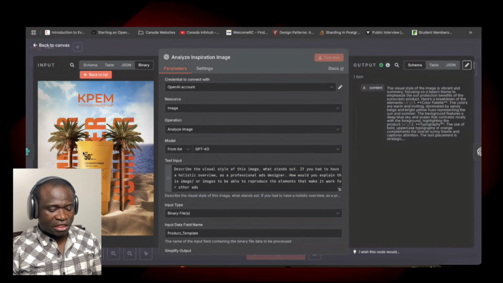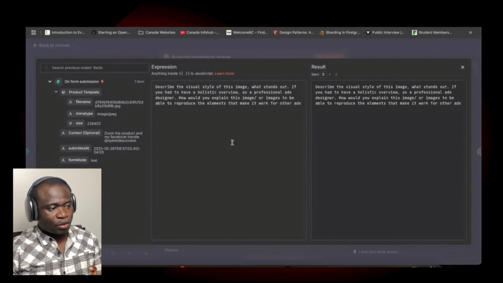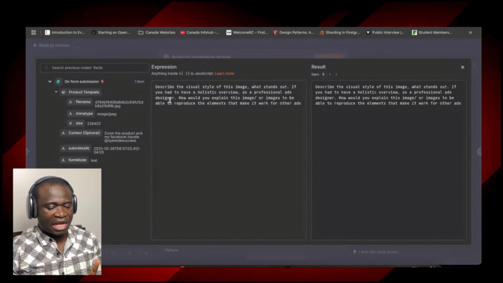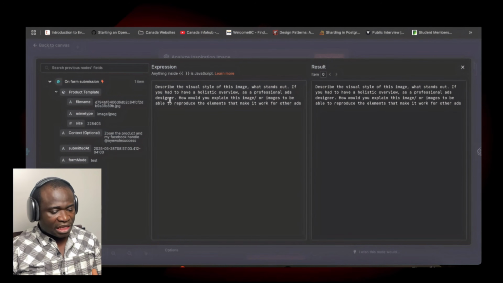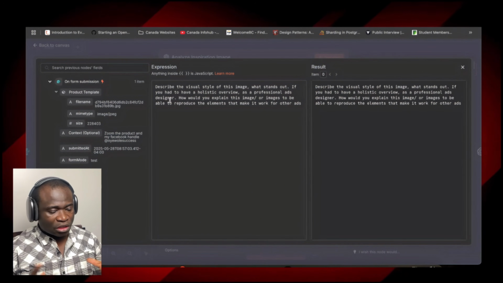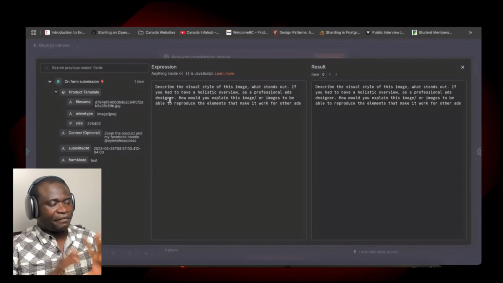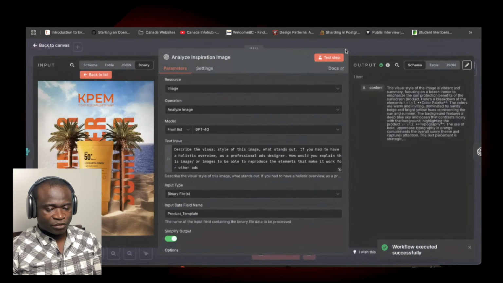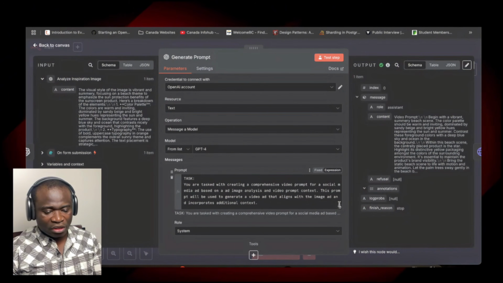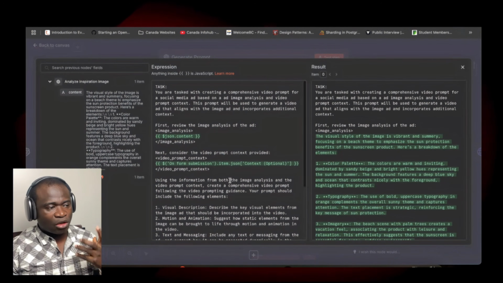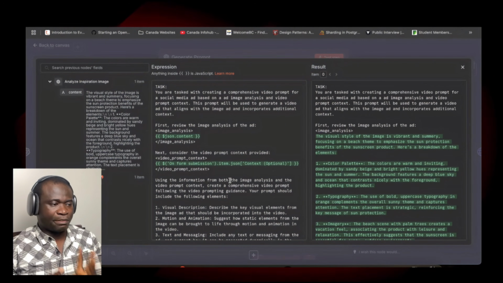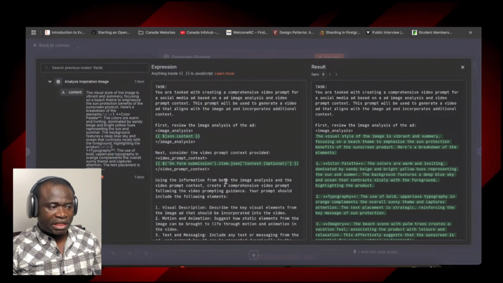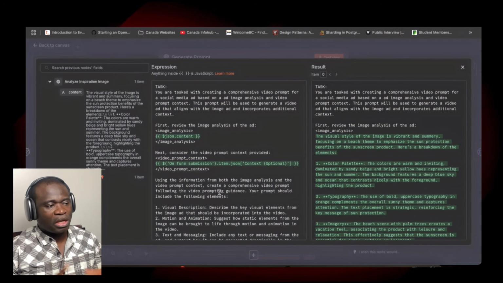So this is the image and we need to analyze it using OpenAI. The initial prompt I have is just: describe the feature style of this image, what stands out, and give a holistic view of the image and everything that is related to the image. That is the image analysis. The prompt analysis part is how to take this image and also the context to be able to generate a prompt. And this prompt is going to be used by Gemini to generate or to restructure that image.